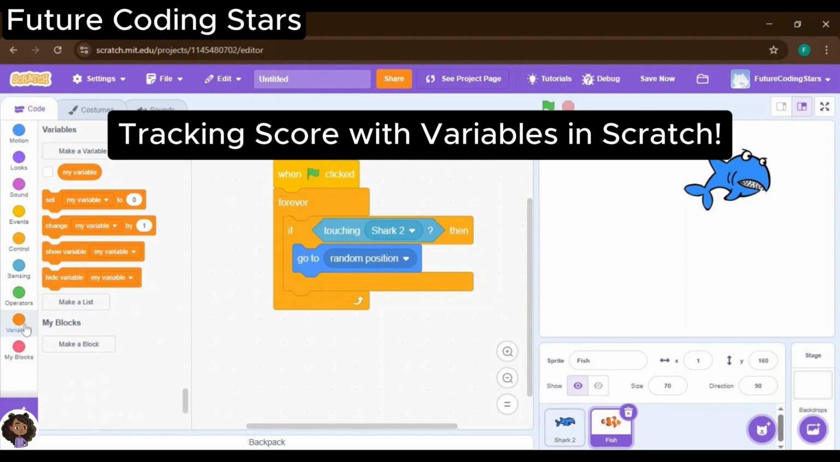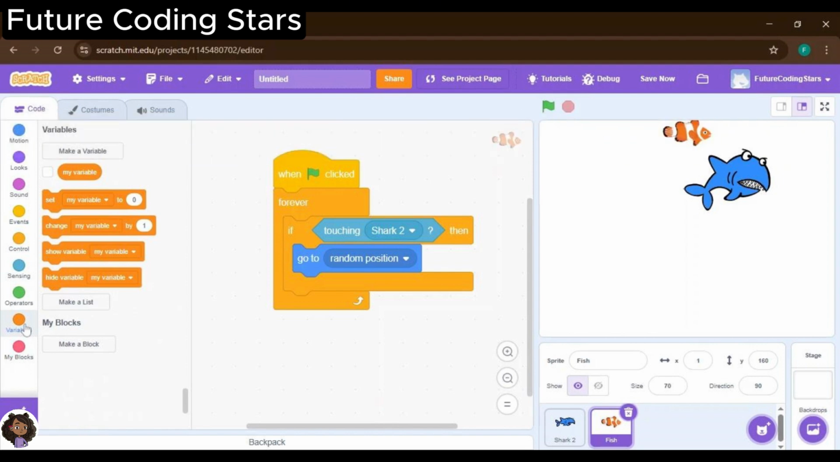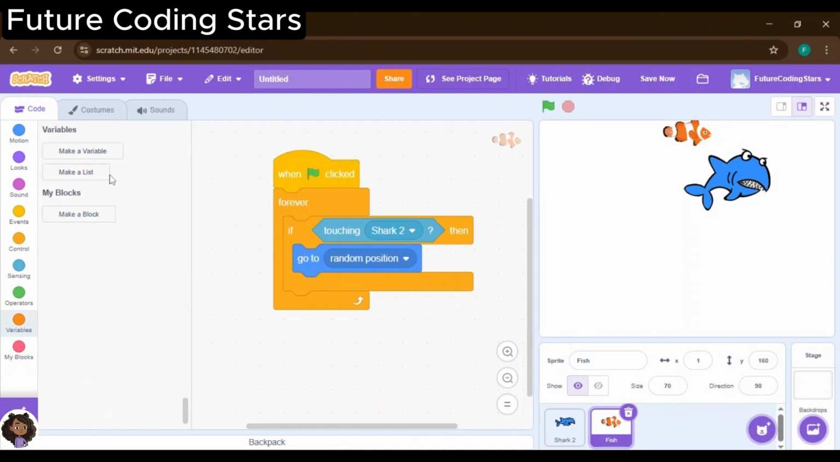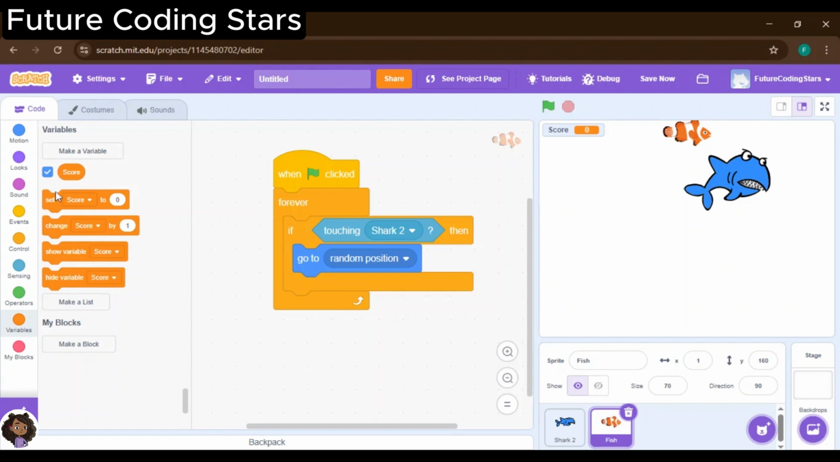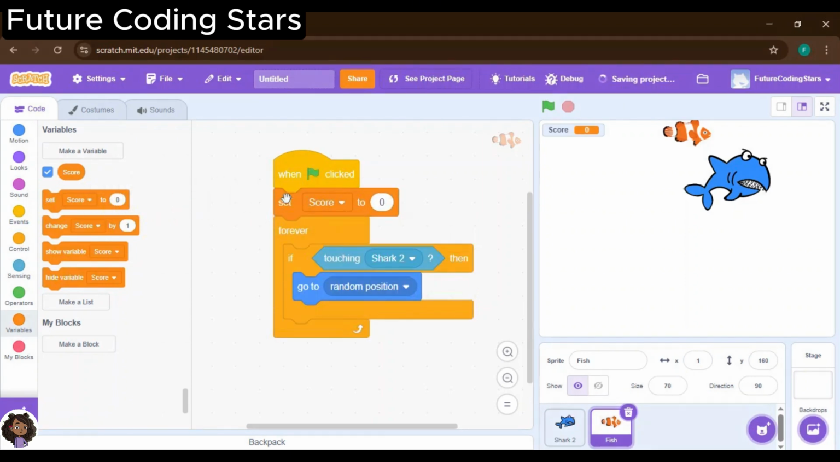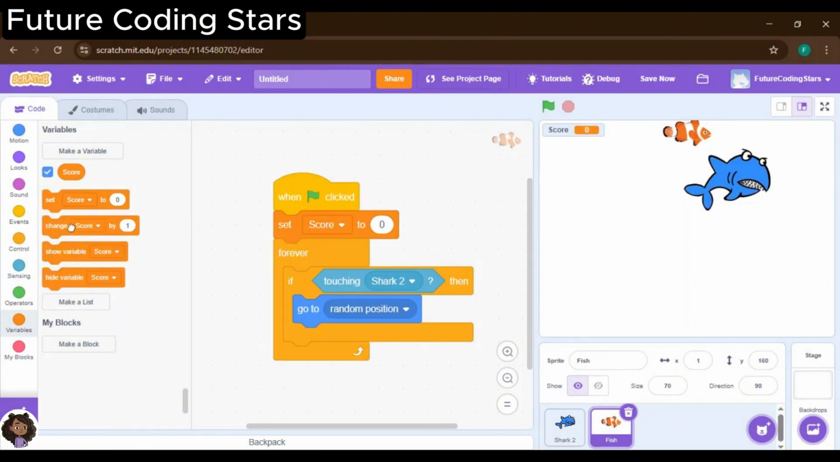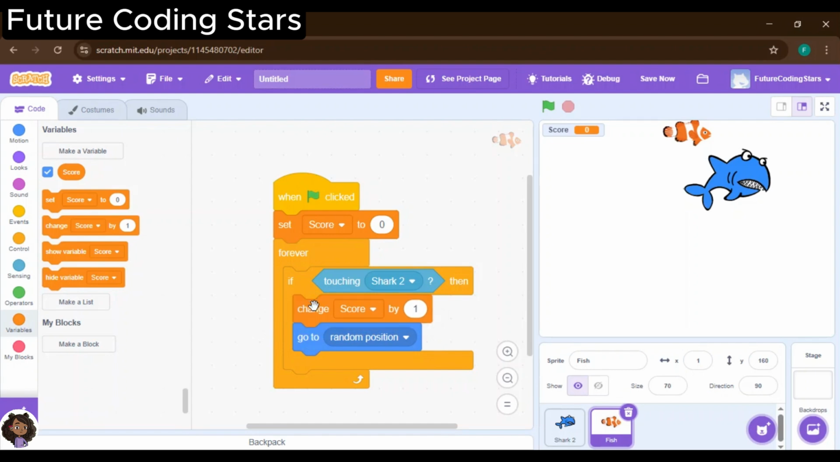Variables allow you to store and track information, like scores, counts, or any other data you want to use in your project. First, I delete the default variable to start fresh with a new variable. I created a score variable to track the points in the game. I added set score to 0 at the beginning of the code. This ensures that the score is reset to 0 every time the code starts running. I also added change score by 1 inside the if block, where the fish touches the shark. This will increase the score by 1 whenever the fish and shark touch.